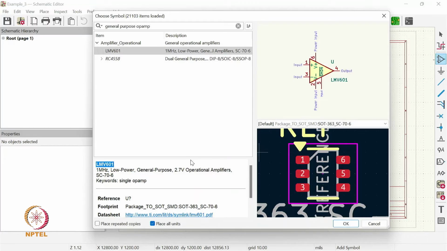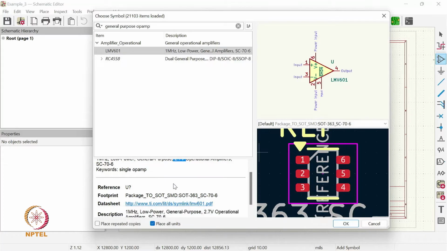To know about this amplifier, there is a short description available here, which is a 1 megahertz low power op amp, a general purpose op amp. 2.7 volt is the voltage. However, if we want to go to the detailed specification, we have the data link available here. We can simply click on it and get the data sheet for this particular amplifier.